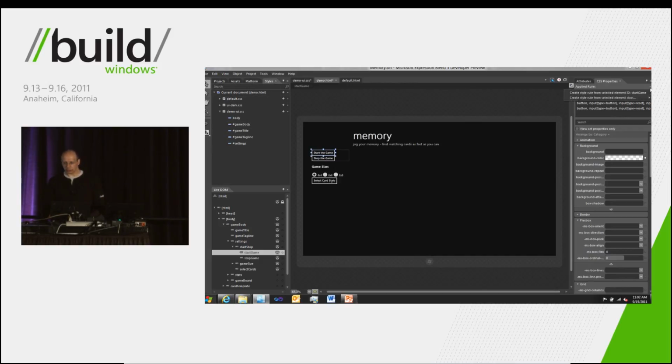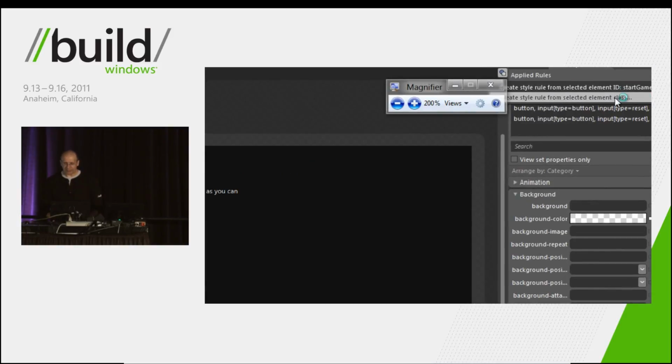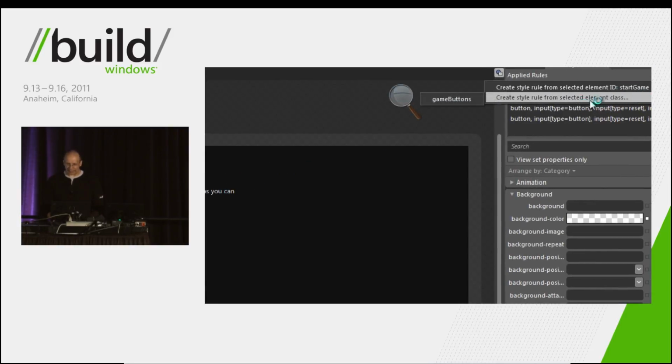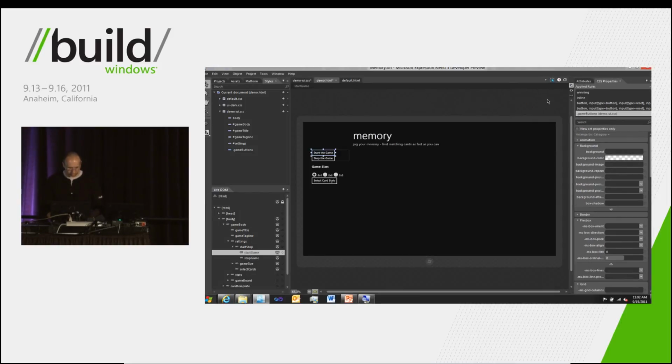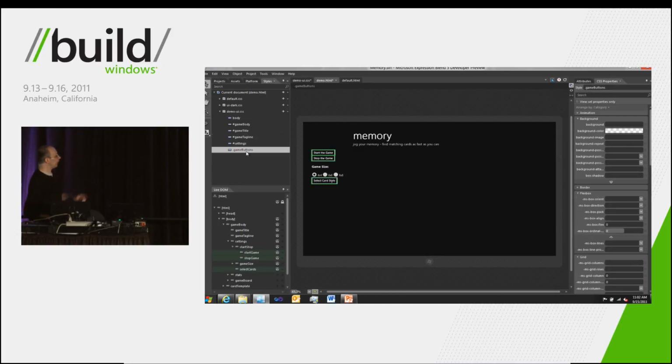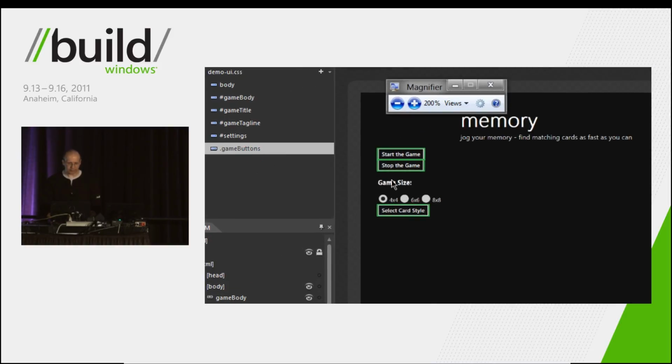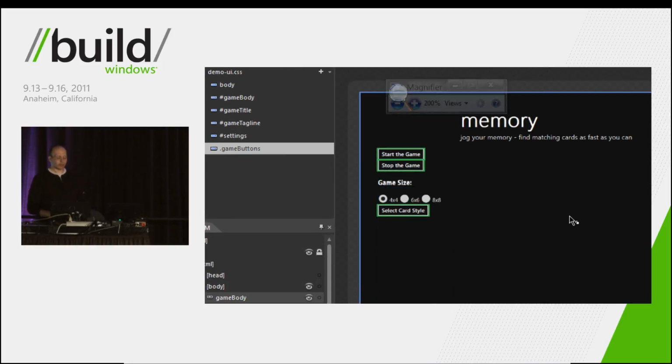I can just go here to my shortcut UI and say, let's zoom in again, create style rule from selected element class. In this case, I can choose the class. I only have one, I use game buttons. And let's zoom out. Now I have this new class for game buttons, and if I select that class, you see this green adorner that is around the buttons. I hope you can see that on the screens. The screen adorners basically show me which elements are targeted by the rule I have selected.